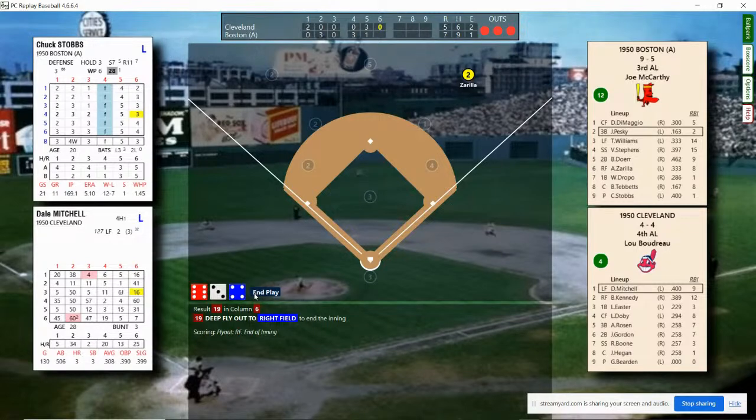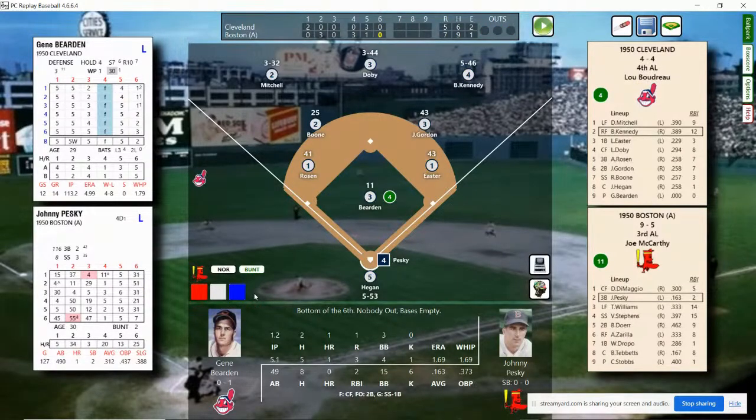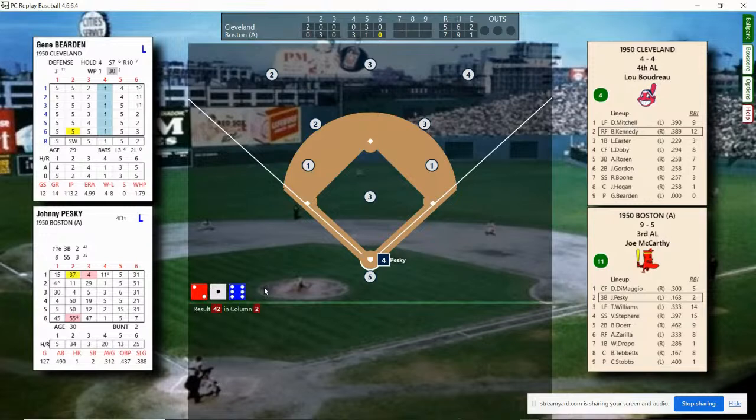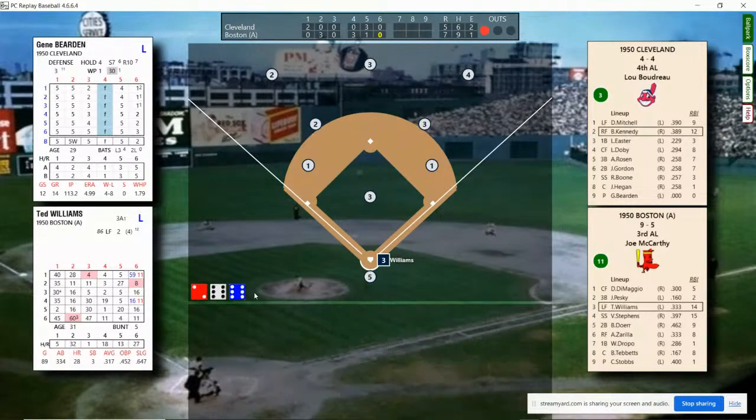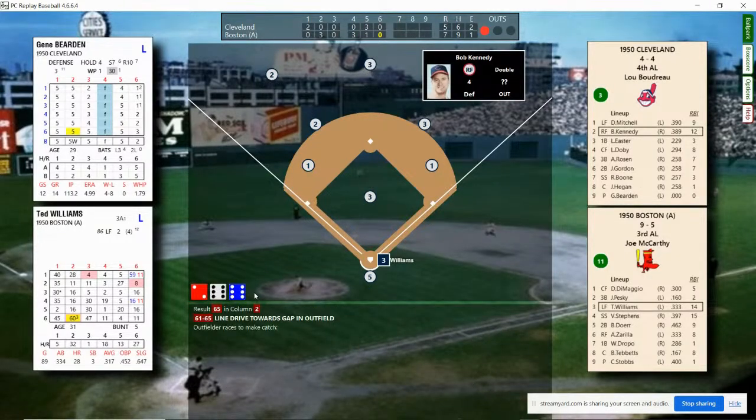Bottom of the 6th. At the end of 5 1/2, Red Sox lead 7-5. Johnny Pesky facing Gene Bearden. Ground out short to first, 1 away. 1 out, bases empty. Ted Williams steps in. Ted Williams has grounded to second, walked, and grounded to second. He hits a line drive in the gap. Let's see what happens.